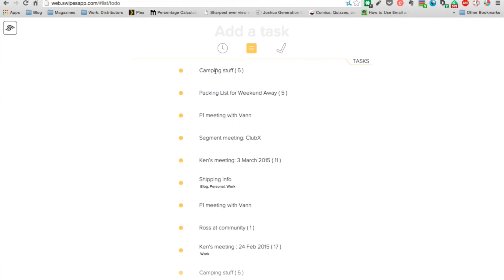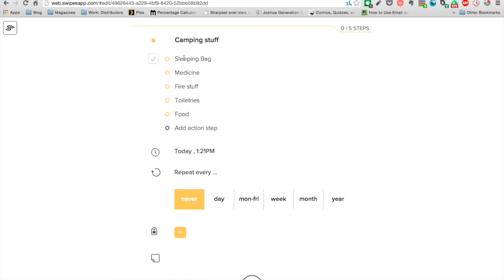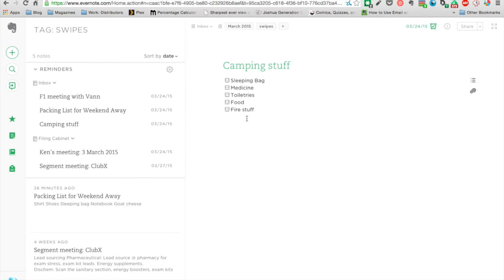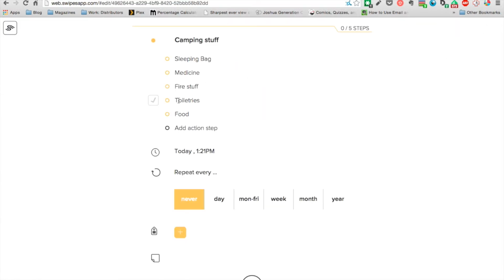The next thing that's really awesome about it is the integration with Evernote. So over here, this is an Evernote note of mine, which I created a while ago, and I linked it in through Evernote. Let's go over here. I'll show you camping stuff. This is an Evernote note of mine, and I put that tag swipes into it. Immediately, it then jumps into my Swipes app, and whatever I click here then goes back into Evernote, and it syncs both ways, which is really important.